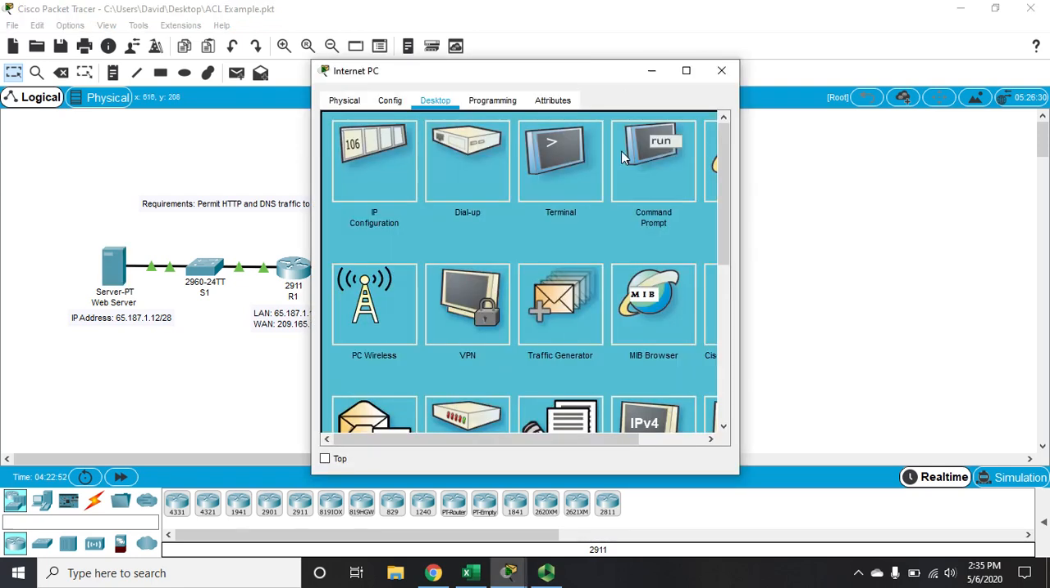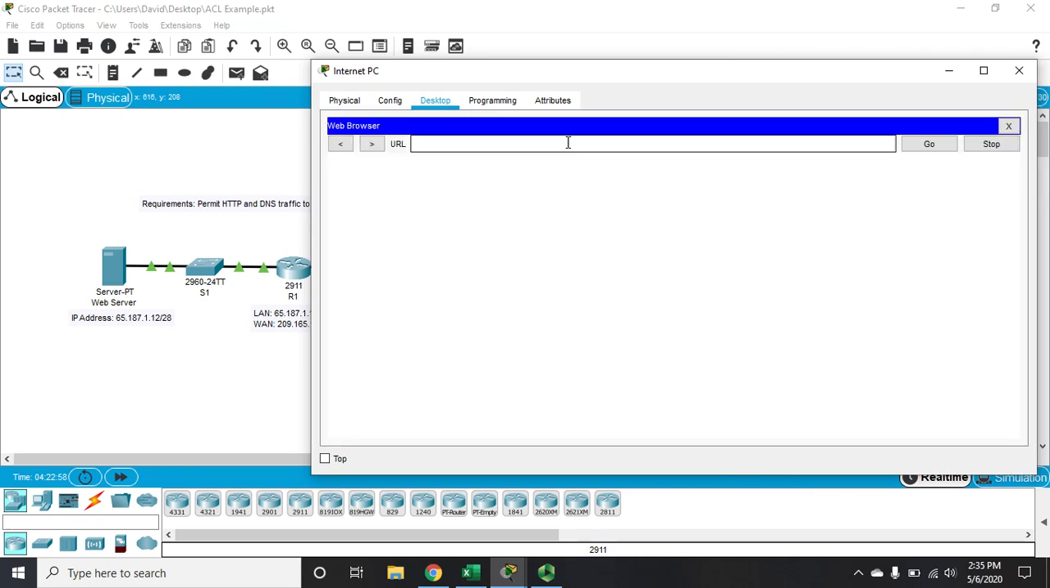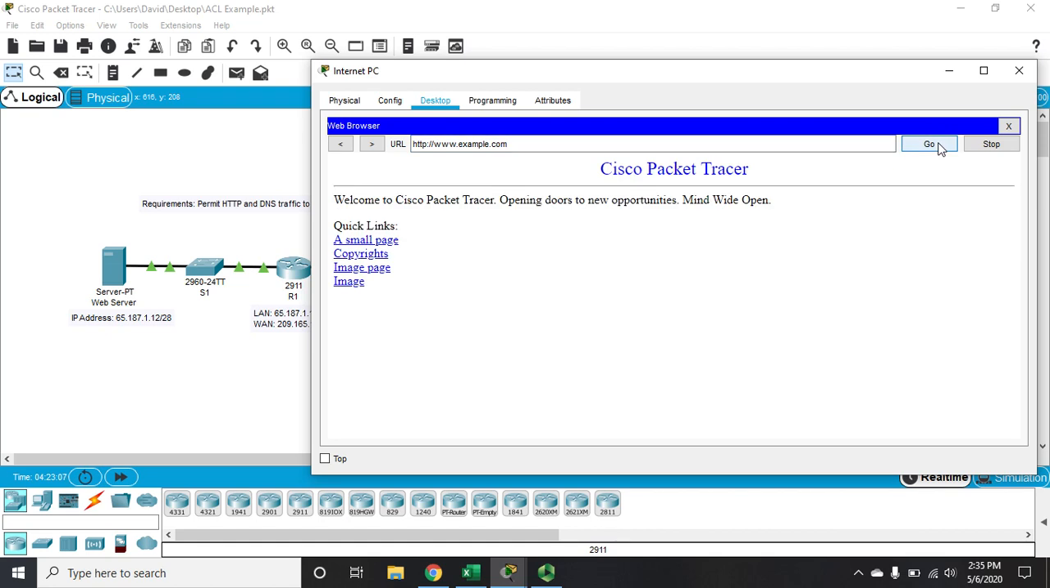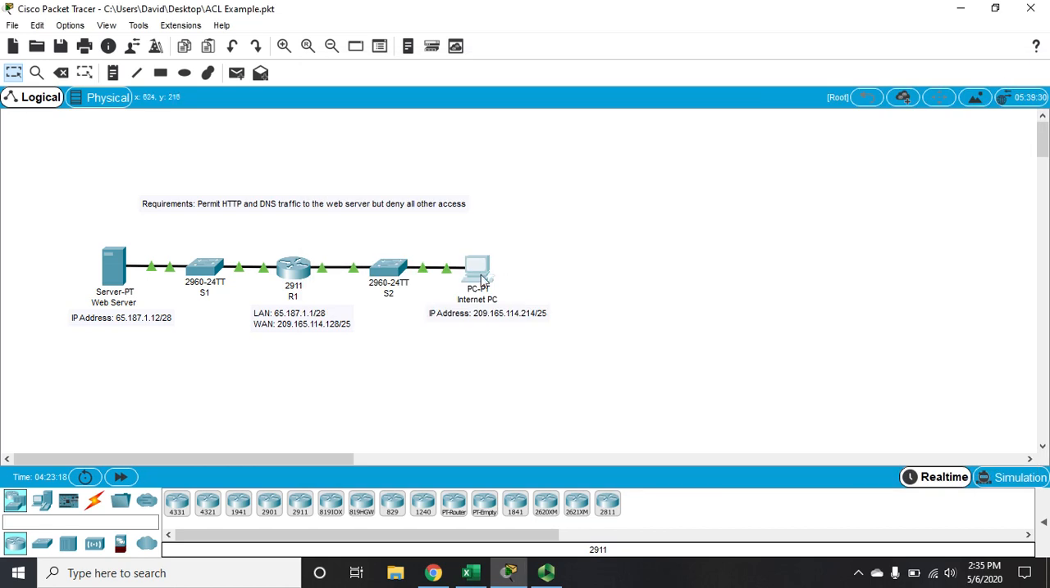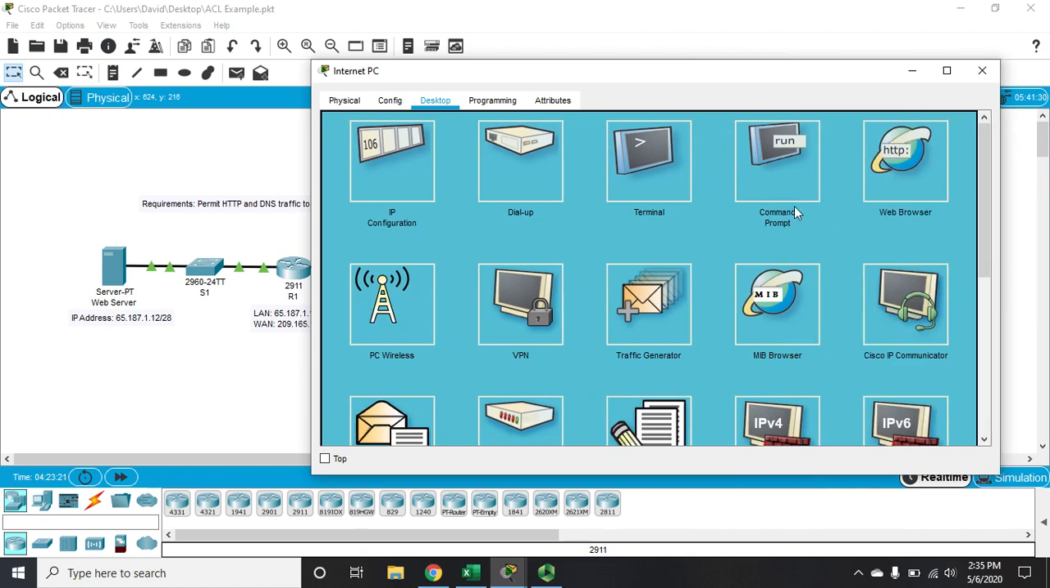Now, because I haven't applied any access lists at the moment, everything is wide open. So if I go to my PC here and I go to my web browser, I can go to www.example.com. And it works, which means my DNS is working. That's how I was able to resolve the name, and my web browsing is working. So that's cool. But it's not because I've permitted traffic, it's because I haven't applied any access lists.